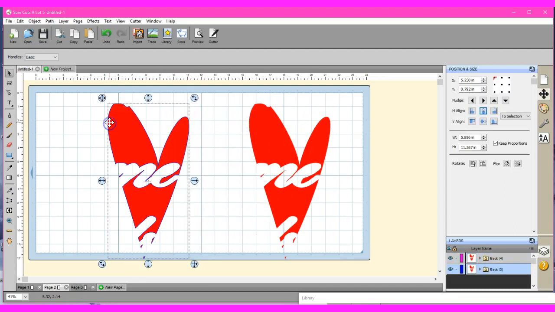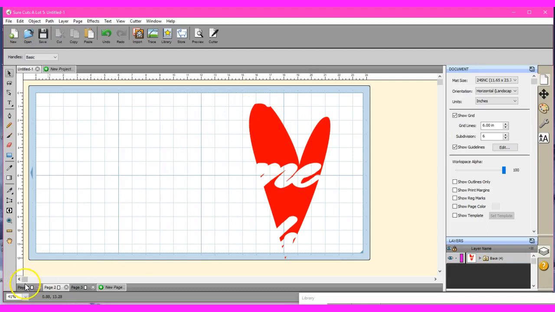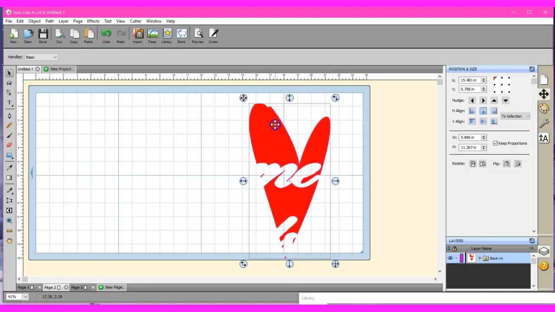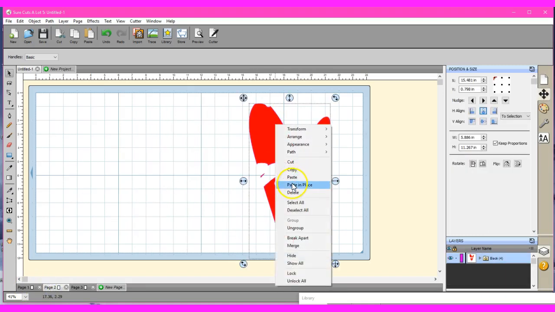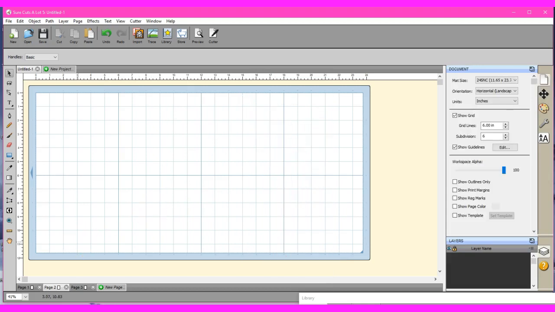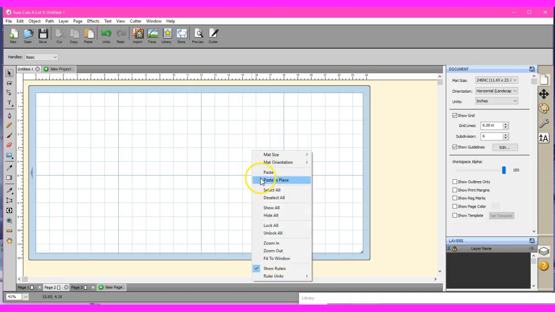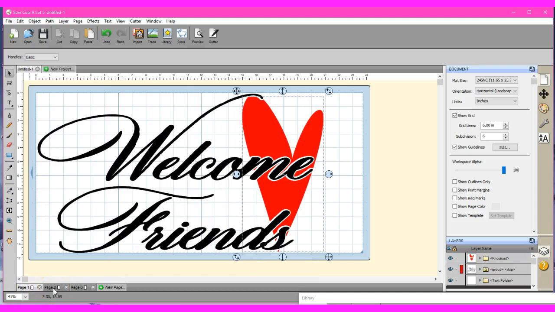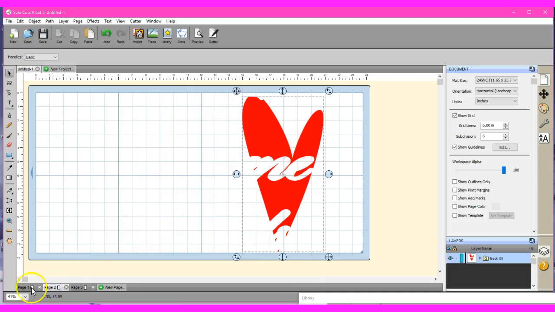So I'm going to remove this one. Okay. So let's do page 1. You can see it is way off. So if you have to worry about where your item is placed, you need exact placement, use paste in place. As you see, it is in the exact place you need it to be.